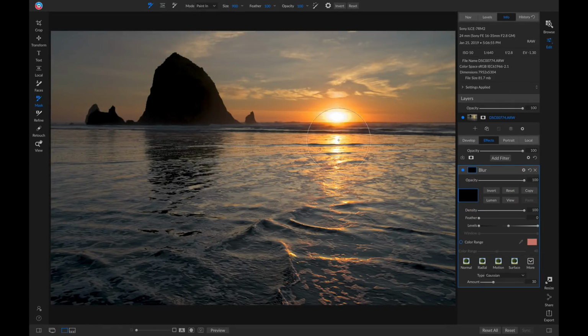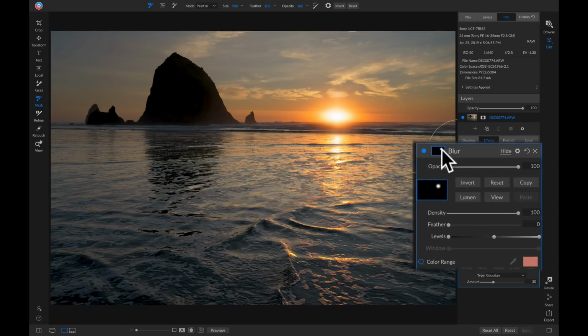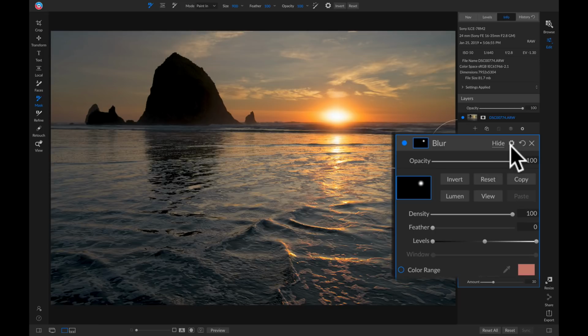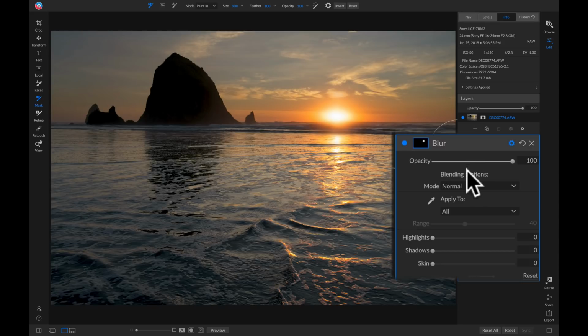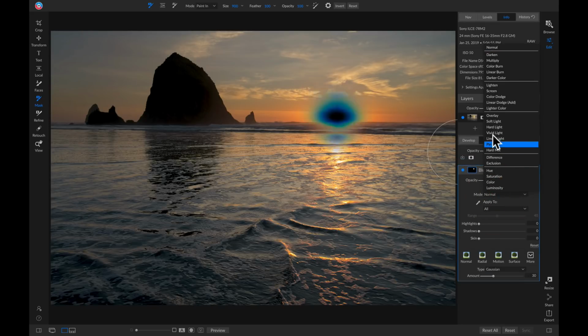Now, with my masking brush, I'm just going to center it on this area that's blown out, and I'm just going to brush it on quite big. And now let's head over to our blur filter, and inside this gear icon here, we're going to access our blending modes. So let's head down to our mode, and we'll just go up to Screen.